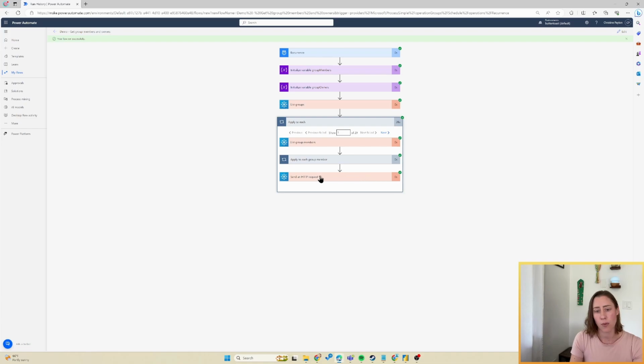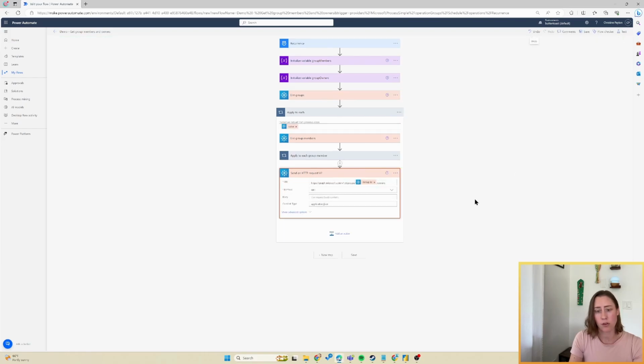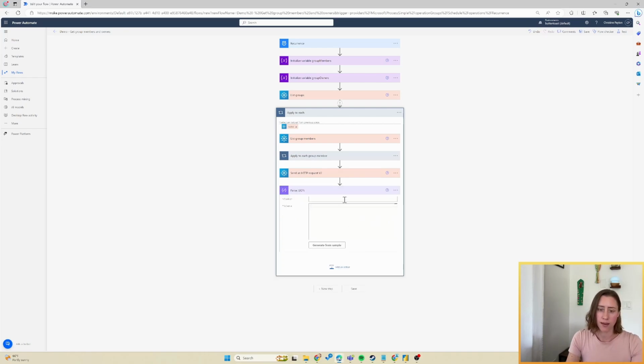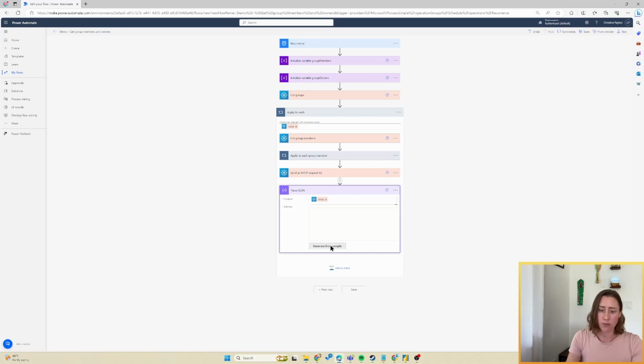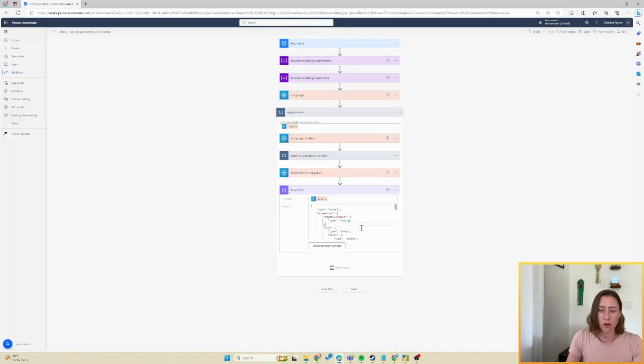Okay, so I'm going to open up this HTTP request action here and get the body. I'm going to just do Control A, Control C, and then I can paste it into the sample box on the parse JSON step. So I'm going to edit the flow, add an action below this, and add the parse JSON action. For content, I'm going to give it the body of the send an HTTP request v2. And for the schema, I'm going to click on generate from sample and paste in our response from before and click on done.